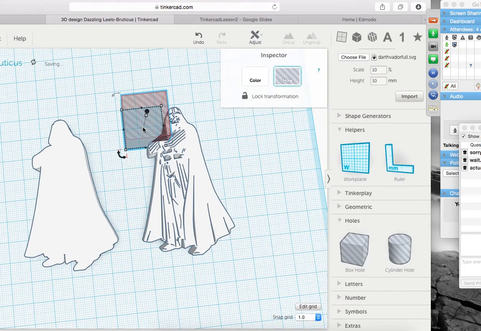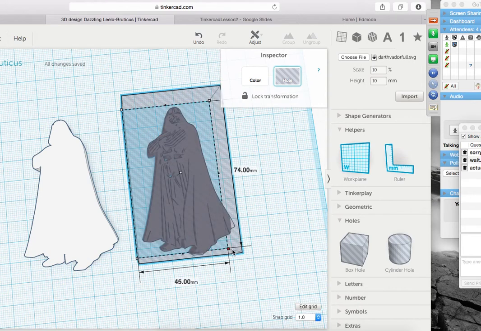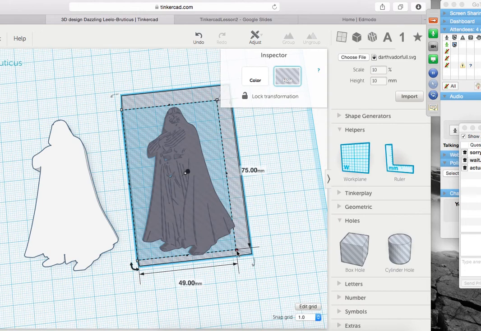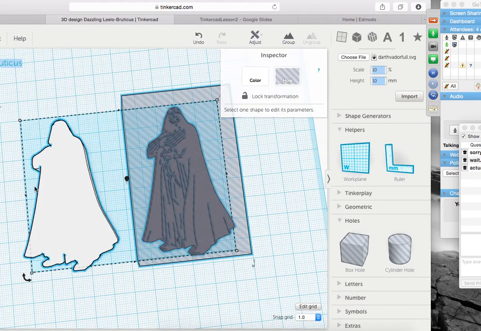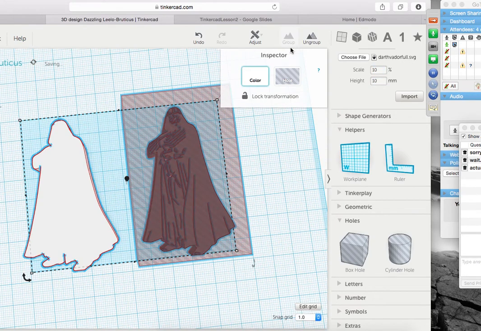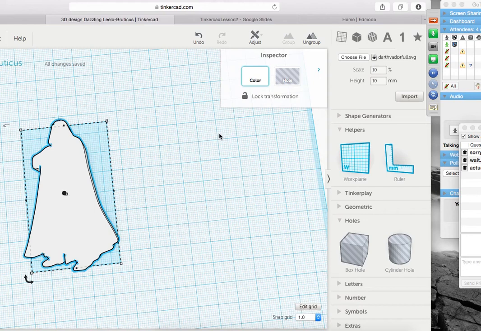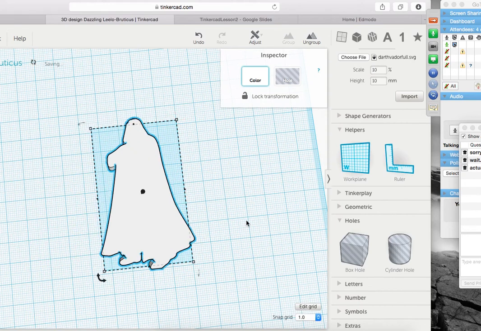What we can do is drop this on top. I dragged a box hole onto my screen, and I resized it so it covered the entire right half of my Darth Vader image. Then I'm going to click and drag to select everything, the solid object and the hole shape, and group them together. The hole is going to erase whatever it's touching, so you're left with just the solid Darth Vader shape.